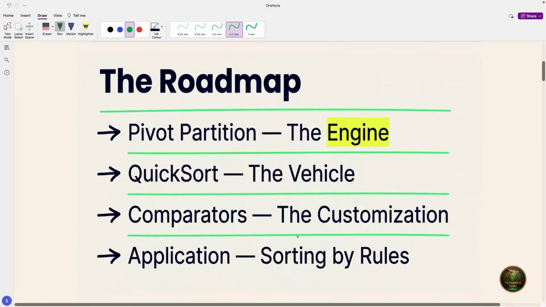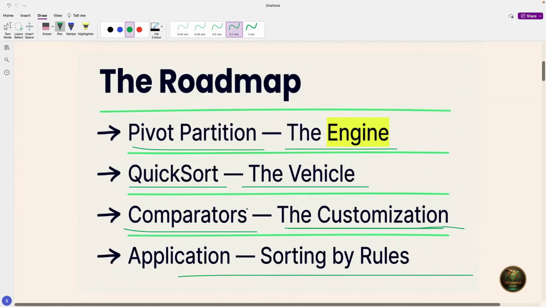So here is our roadmap for today. We will start with the pivot partition, which will act like our engine. Then we will look at QuickSort itself, which will serve as the vehicle. After that, we will cover comparators, which will provide the customization over the vehicle. And finally, we will look at an application of sorting by rules. So let's begin with the pivot partition.